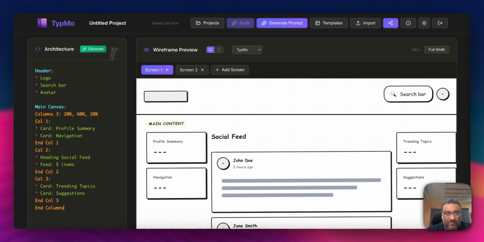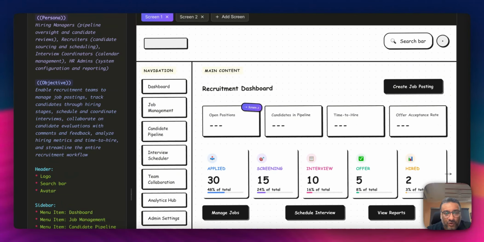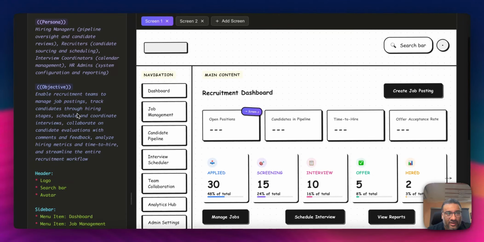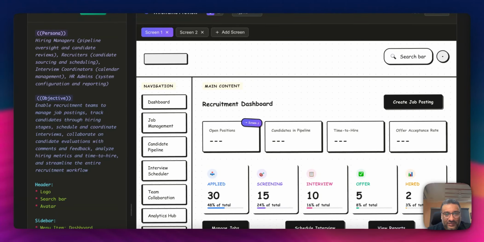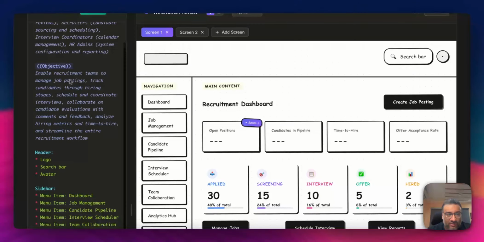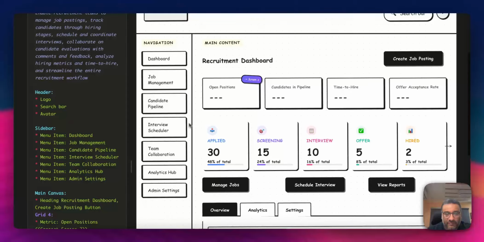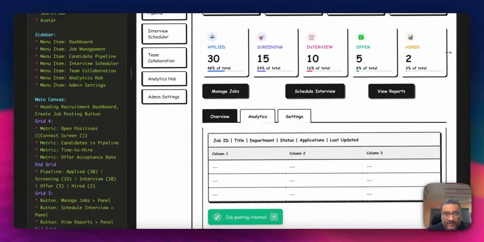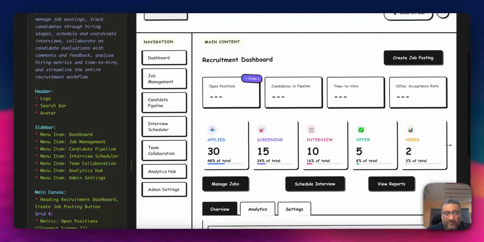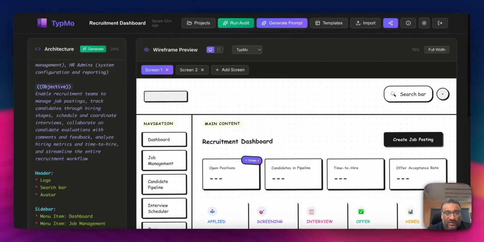Now this was a very simple example, but I've gone ahead and taken a relatively more complex example of a recruitment dashboard, wherein I actually gave the prompt to generate a recruitment dashboard with a lot of details there, and there is a persona here, objective here, and you will see that this particular wireframe that we have here is pretty dense. It has a lot of things going on here.